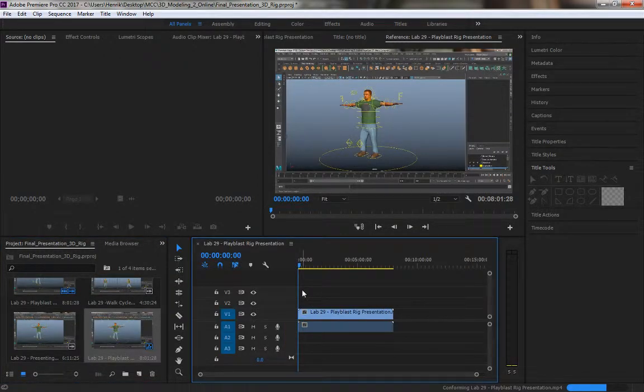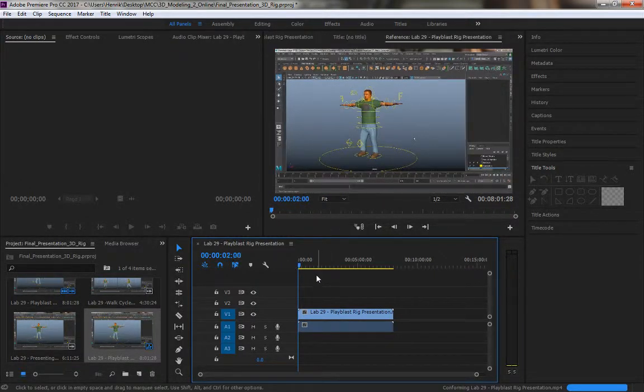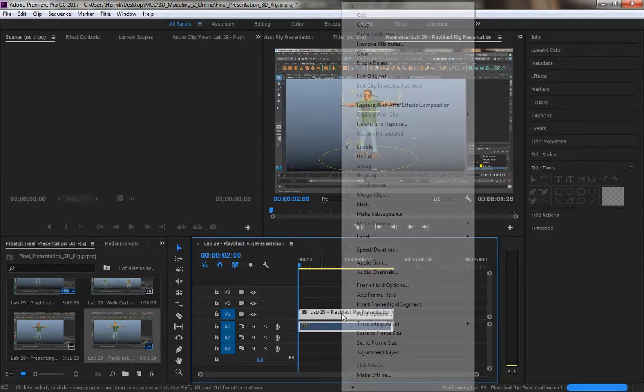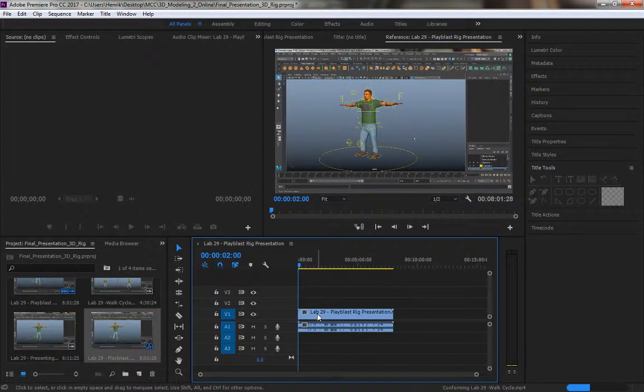Alright. So now I can go ahead and hit play. Tapping spacebar will hit play. One of the other things I'm going to do is I'm going to unlink. So I'm going to right click on here and do unlink to take off the audio, so I'm not working with any audio while I'm talking to you. It could get confusing.